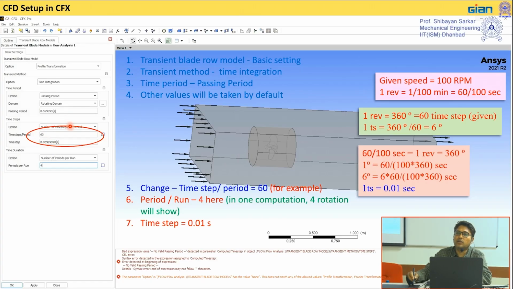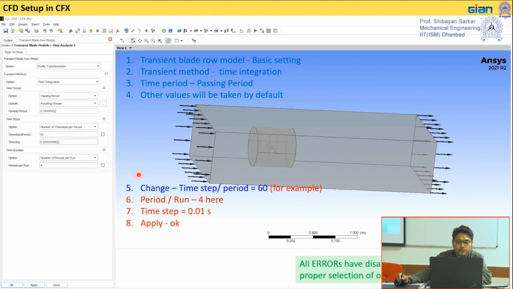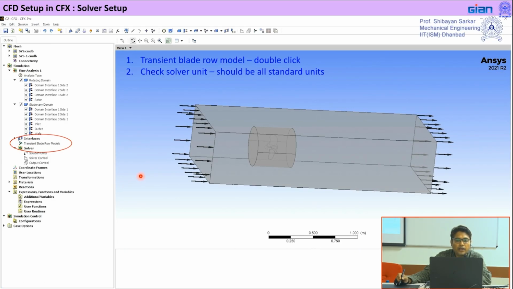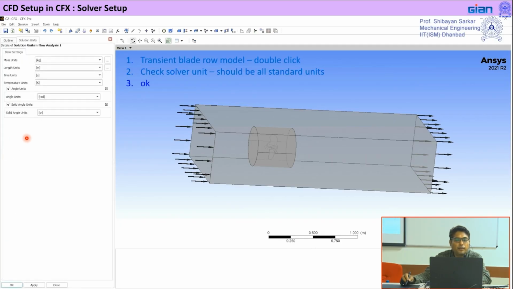So that you will understand corresponding to your problem while you will be doing the exercise a few times. Then you will understand. So here I have given you some examples, that okay fine, if I do this type of thing, what will happen? So apply OK, and then the transient blade row models part is over.